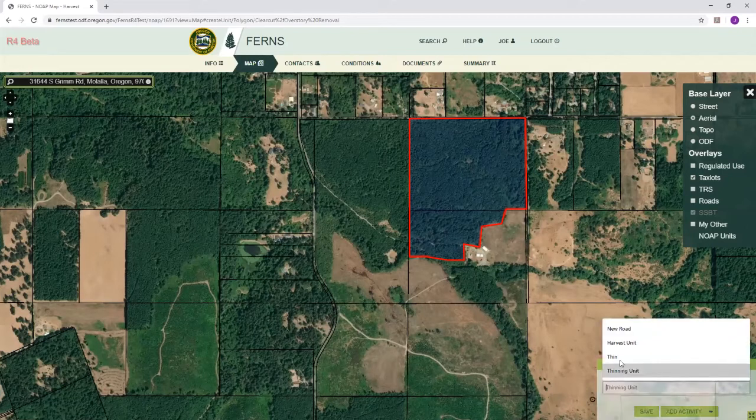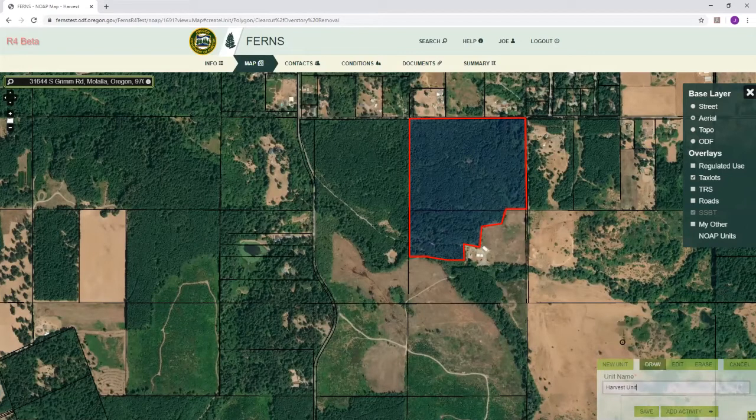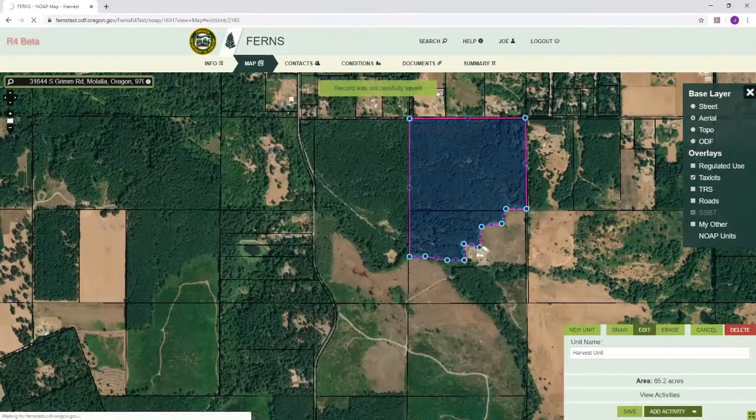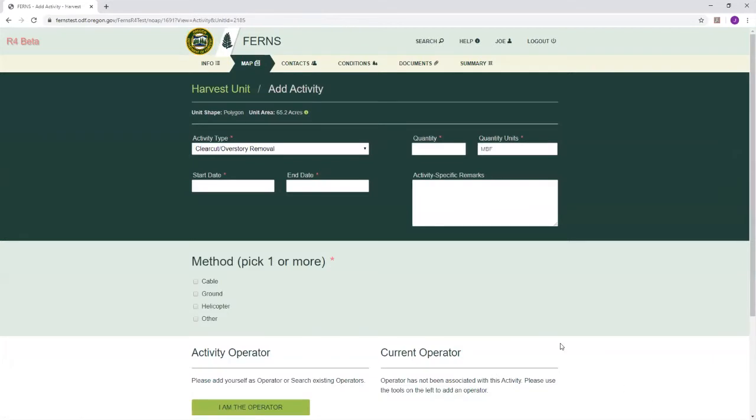You can give the unit a name, and then you click Add Activity, and that'll let you enter the details for the activity. Basic information: they want to know the quantity of the volume of timber you're going to be removing. We don't expect it to be spot on, but your best estimate. Usually a logger will be able to give you a good estimate.